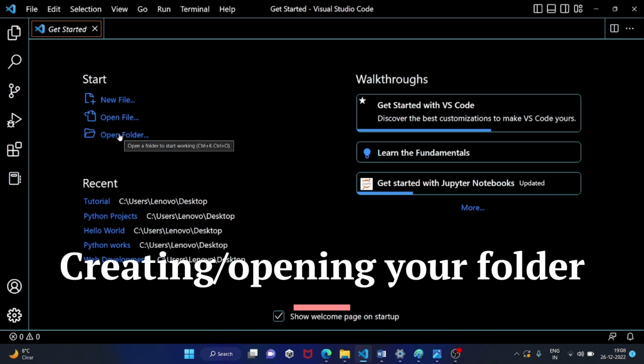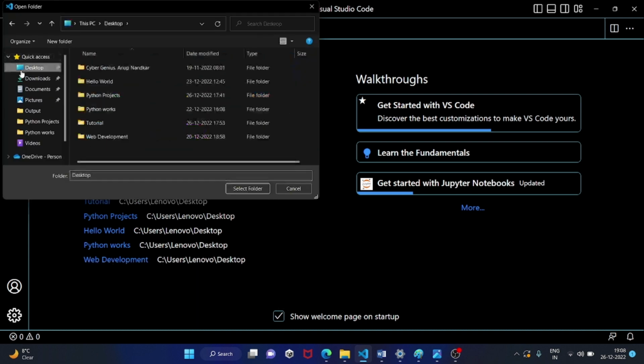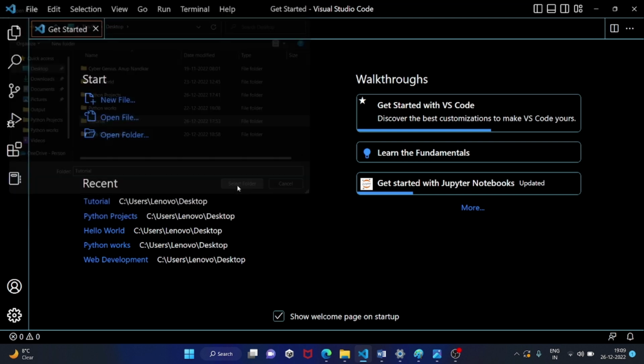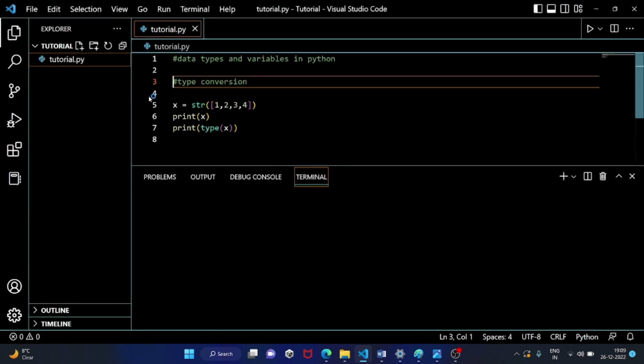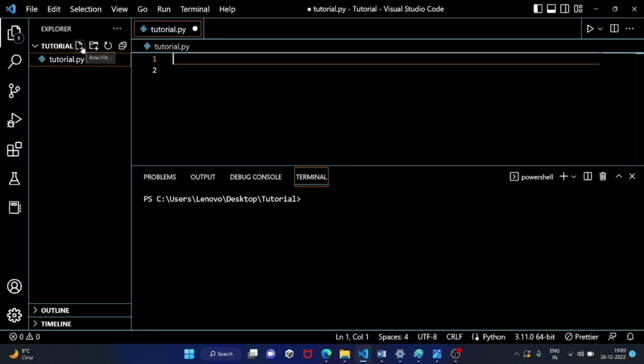Now what you're going to do basically is open a folder. I've created a folder here. You will need to create a folder for storing all the Python files, the things that you are going to do. I've got a folder named tutorial. Let's open it. So this is our folder. Now from here you can create a new file. Suppose I've already created a file, but I'll show you how it's done.